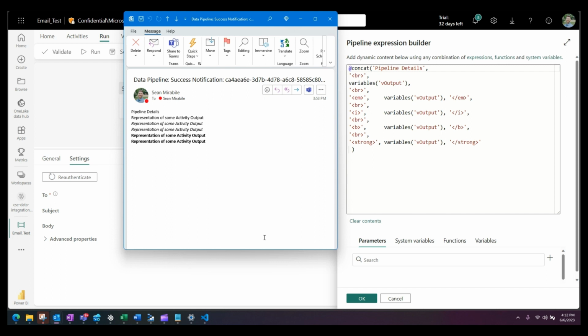After we ran this pipeline, I received an email showing all the different formatting that we can do using HTML inline elements.